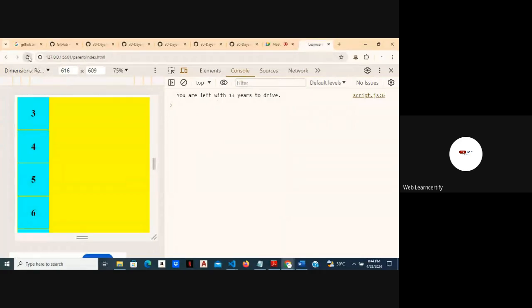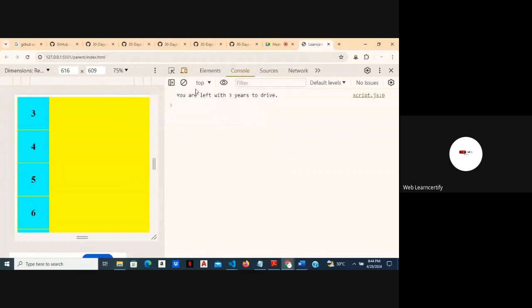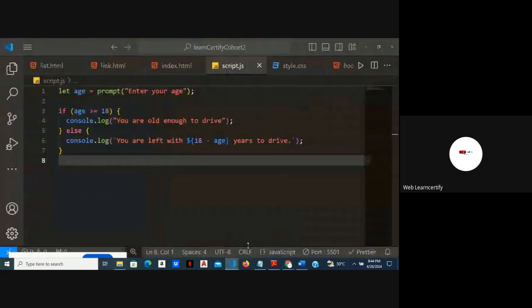If we now change, let me refresh, and I say the age is 15 years, you can now see you are left with 3 years to drive. So with this solution here, with this code here, we've been able to solve our exercise, to answer specifically what that exercise requested from us.